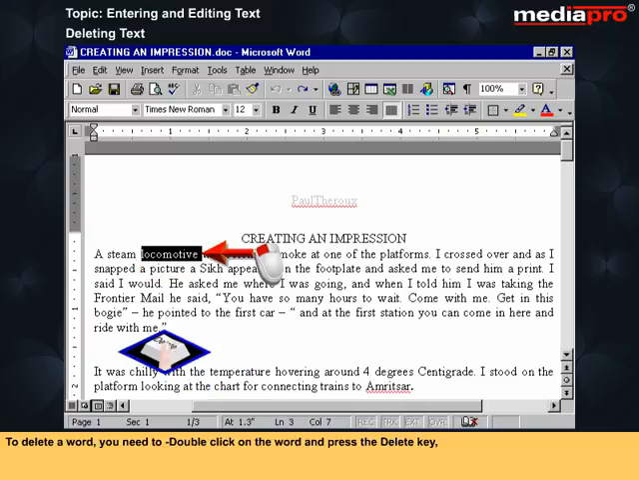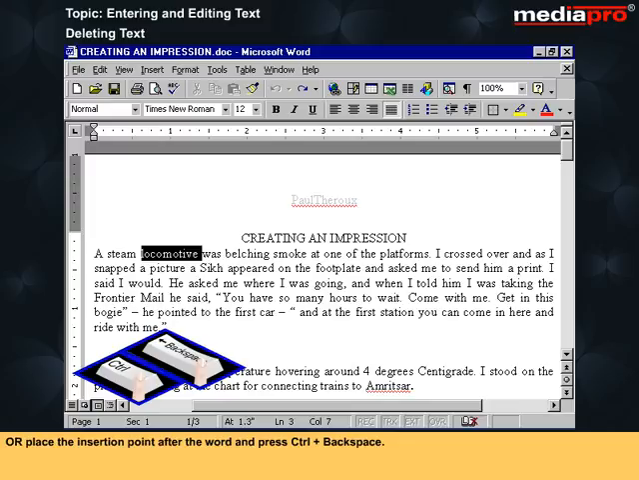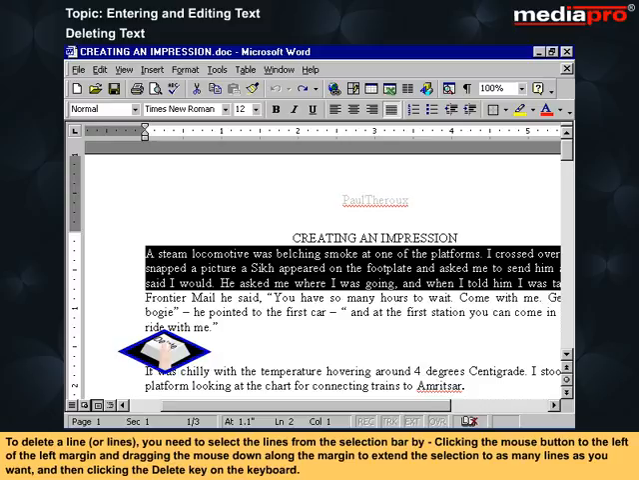To delete a word, you need to double-click on the word and press the Delete key, or place the insertion point before the word and press the Ctrl plus Delete key, or place the insertion point after the word and press Ctrl plus Backspace. To delete a line or lines, you need to select the lines from the selection bar by clicking the mouse button to the left of the left margin and dragging the mouse down along the margin to extend the selection to as many lines as you want, and then clicking the Delete key on the keyboard.